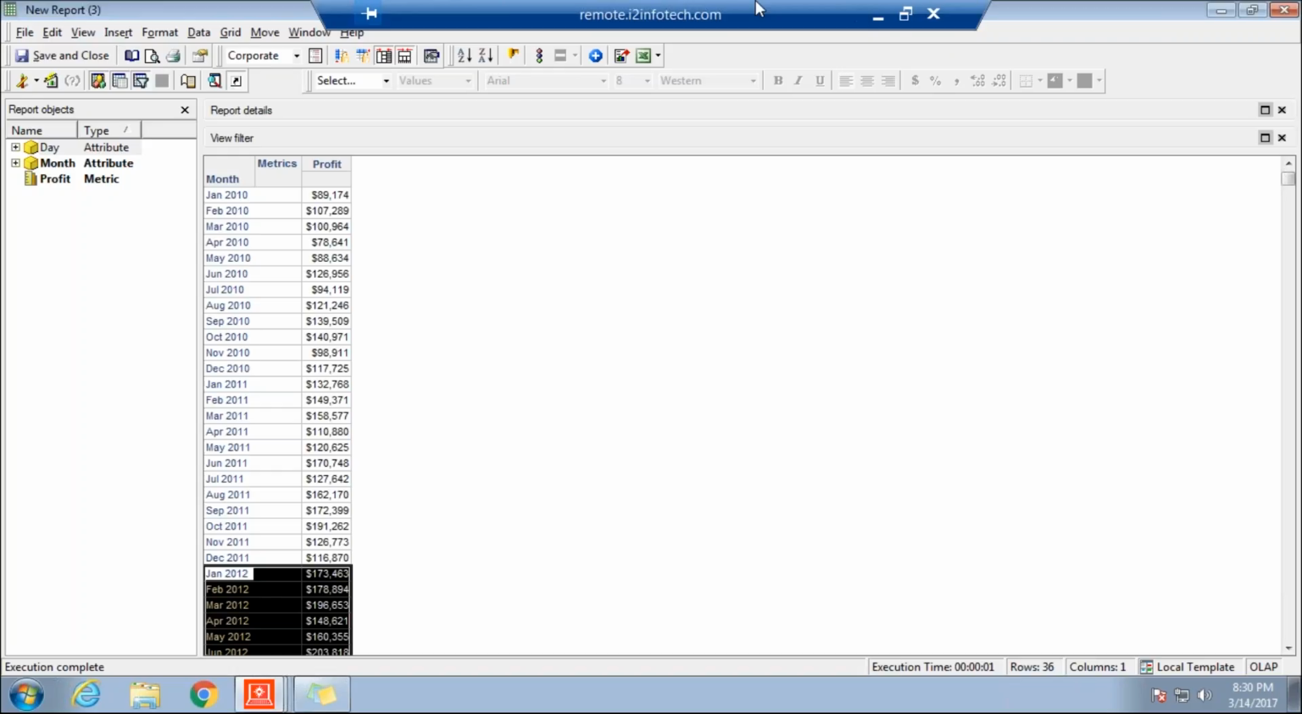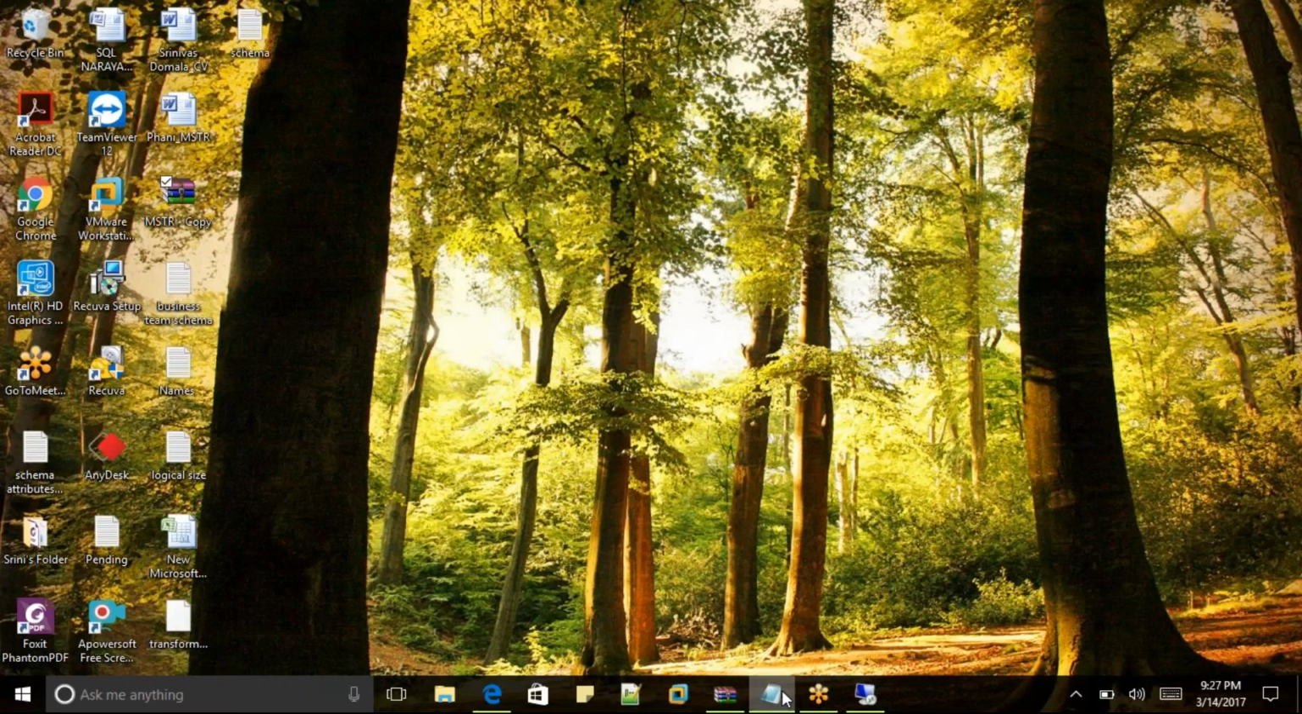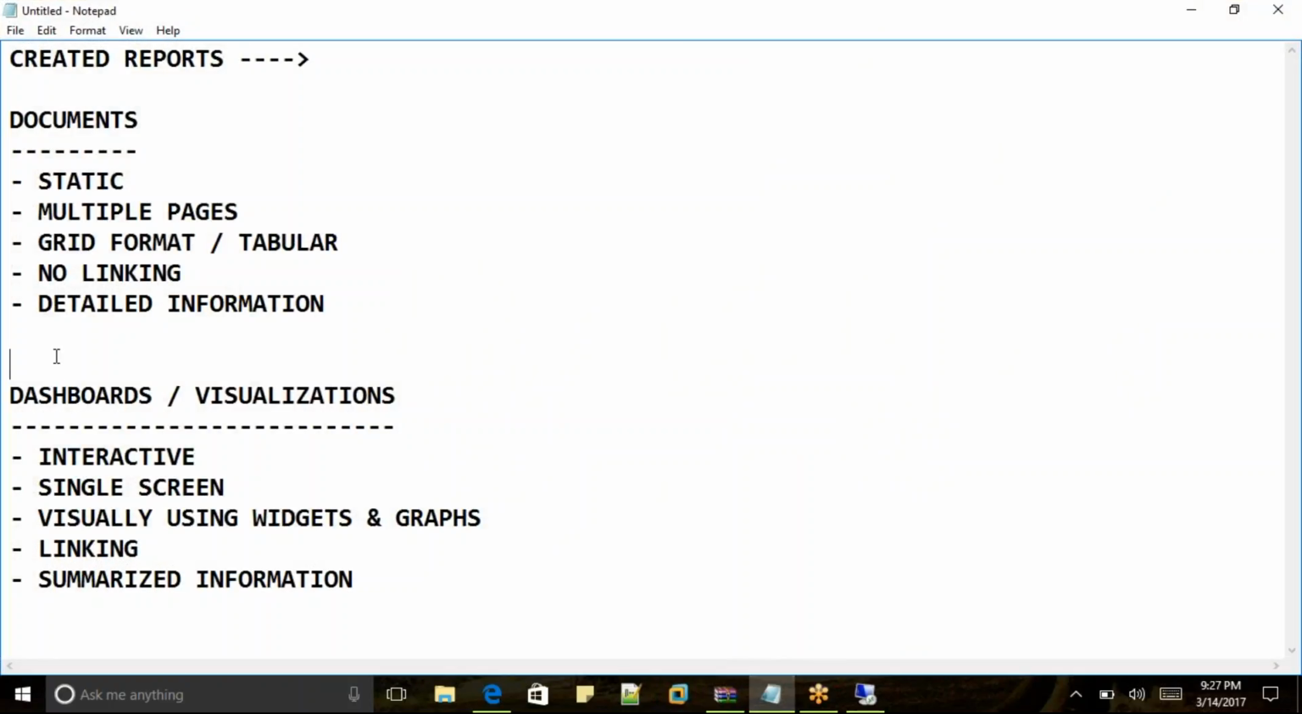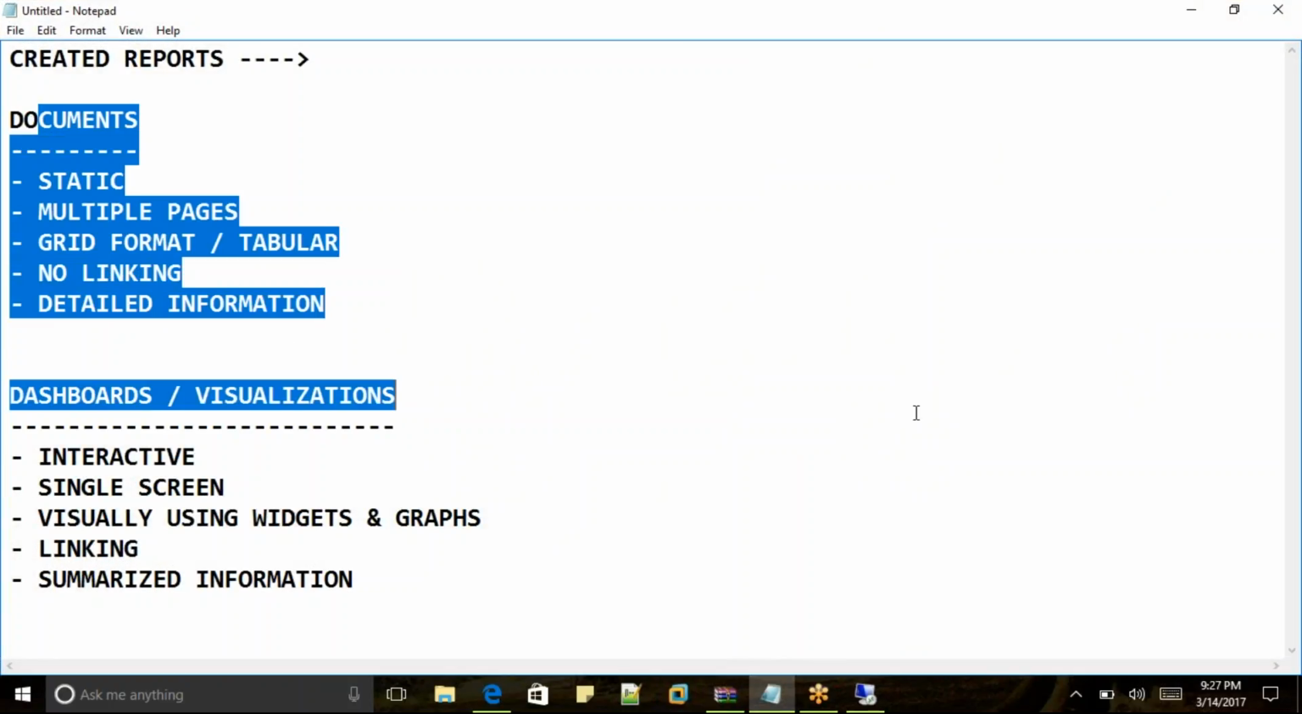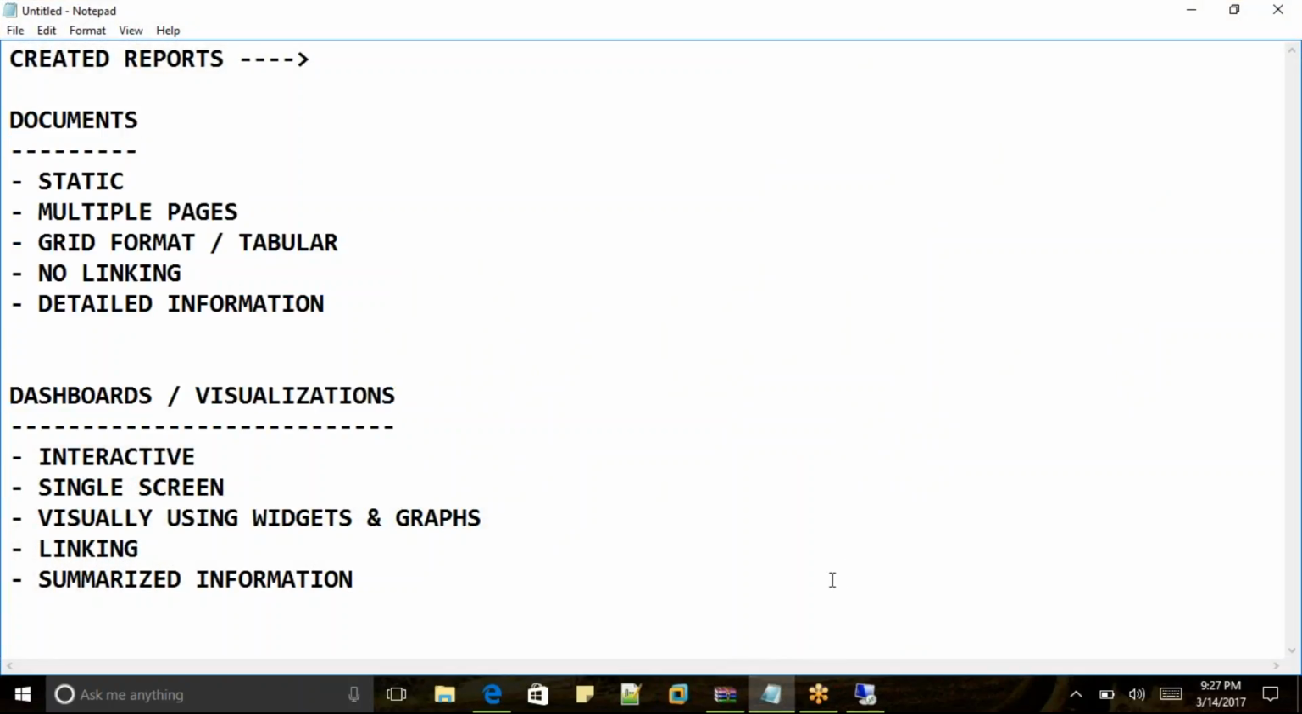To analyze that data, when you have a grid format, then probably it is going to take more time. But when you have the data graphically, visually, then the analysis of data will be faster. Agree on that point? So analysis of data will be faster when we display data in visualization compared to a grid report. Agree everyone? Yes or no?